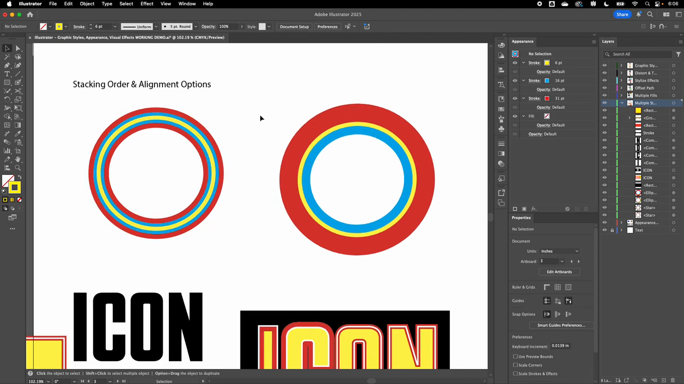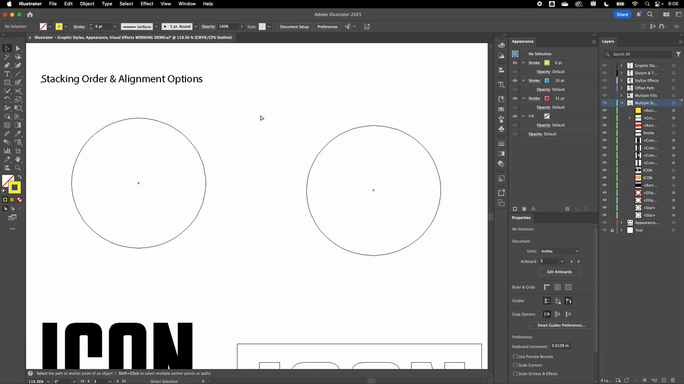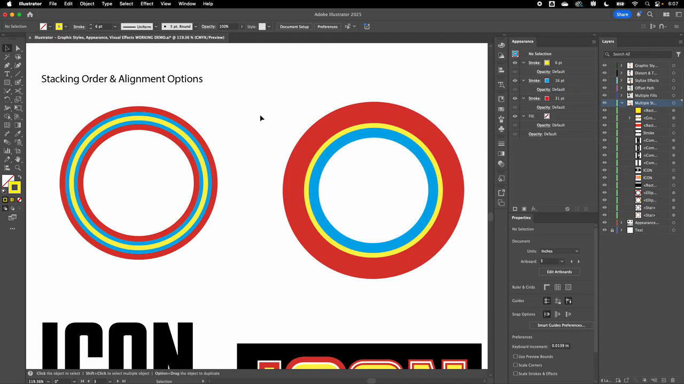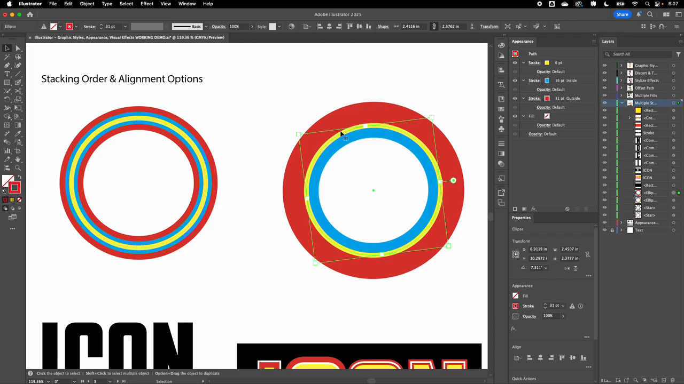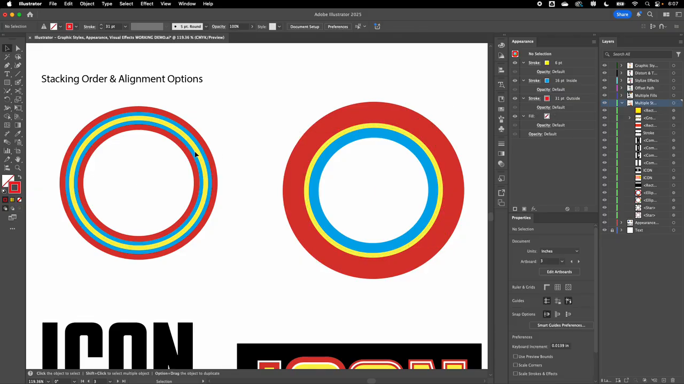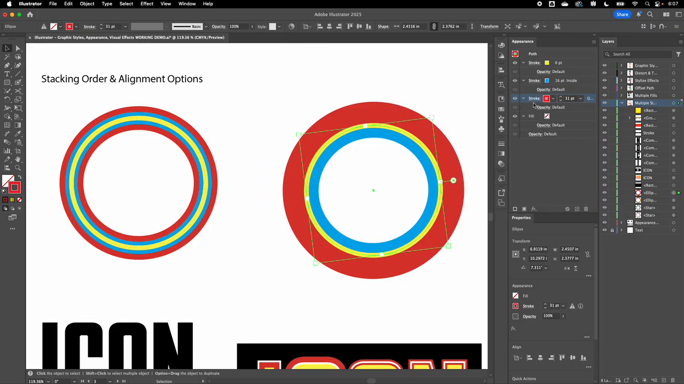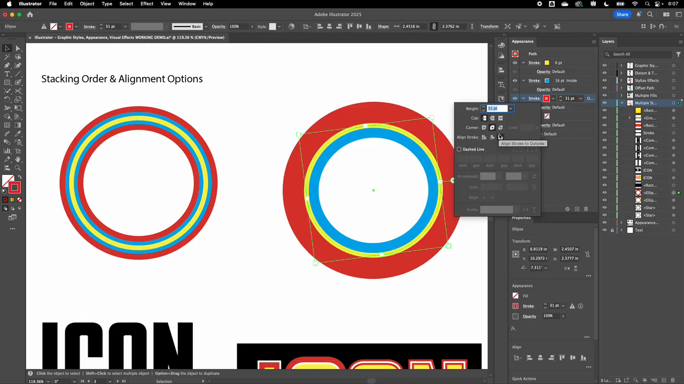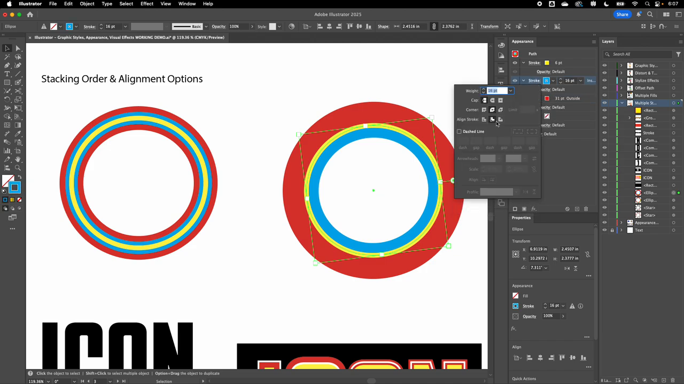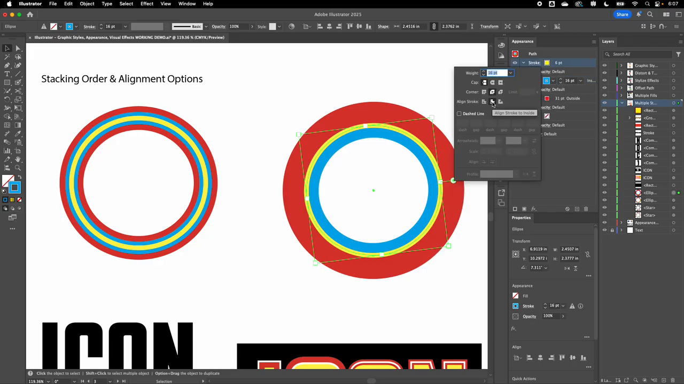So if you look at these two circles in outline view, they're identical. They're just two circles, and they have the exact same strokes on them as well. So this one and this one, same exact strokes. Difference being they're configured differently. So with this one, if I click on stroke and I look at align stroke, all of them are going to be aligned to the center of that path. Whereas in this one, the red one is aligned currently to the outside, the blue one is aligned to the inside, and the yellow one is also aligned to the inside.